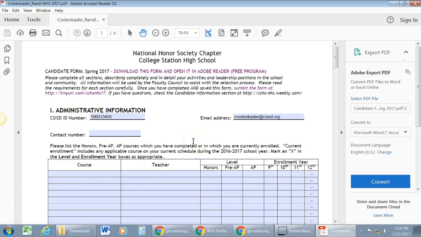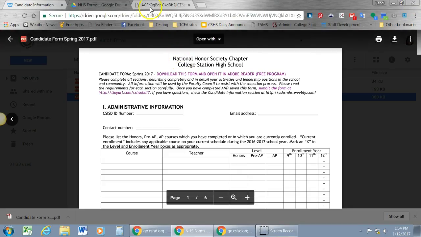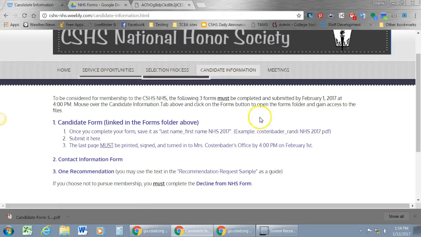Remember that on your form you need to make sure that you are as thorough as possible. Remember to be honest, but don't be modest. Definitely show off all of your strengths and all of the things that you've done to contribute to our school and community.